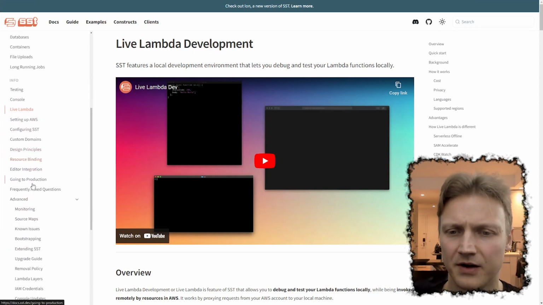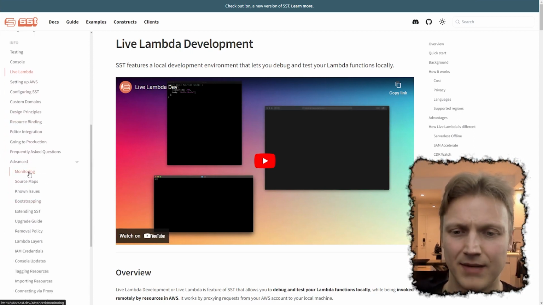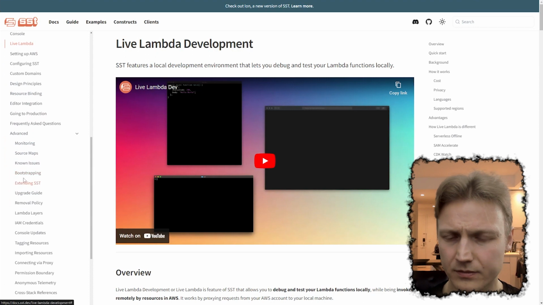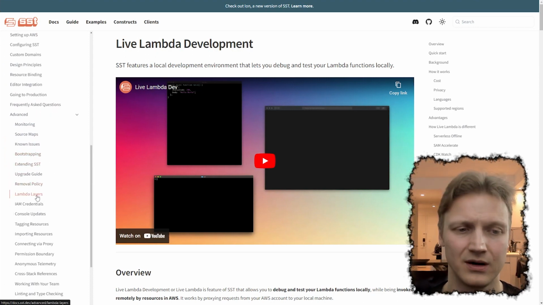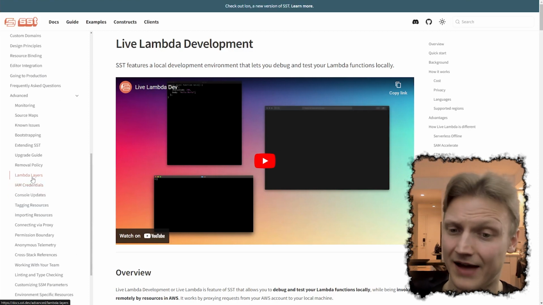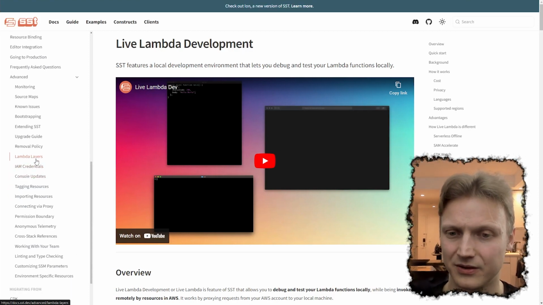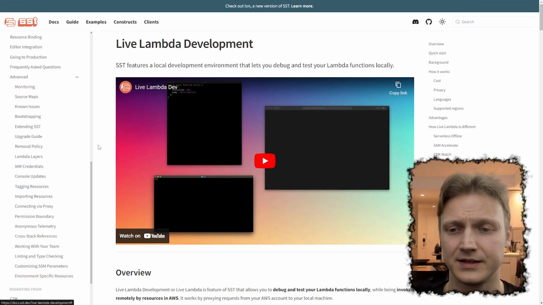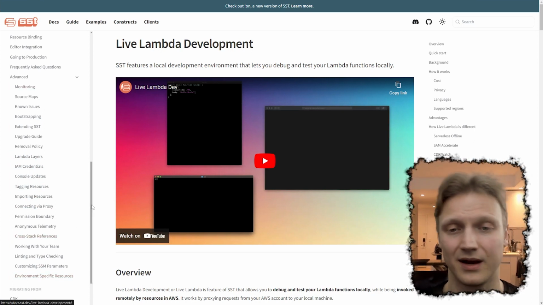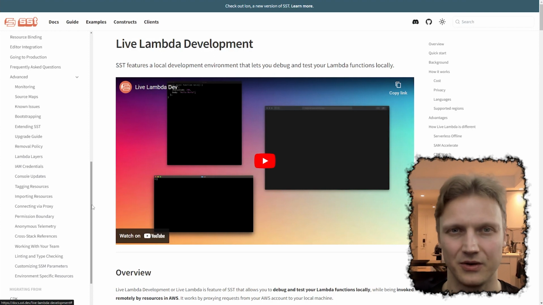They also offer a bunch of advanced features for monitoring and bootstrapping, something you have to think about, like Lambda layers. I actually used it for Lambda Insights. I in fact leveraged it to bring it to life. And a bunch of other very interesting things that you may want to consider using as your project grows.